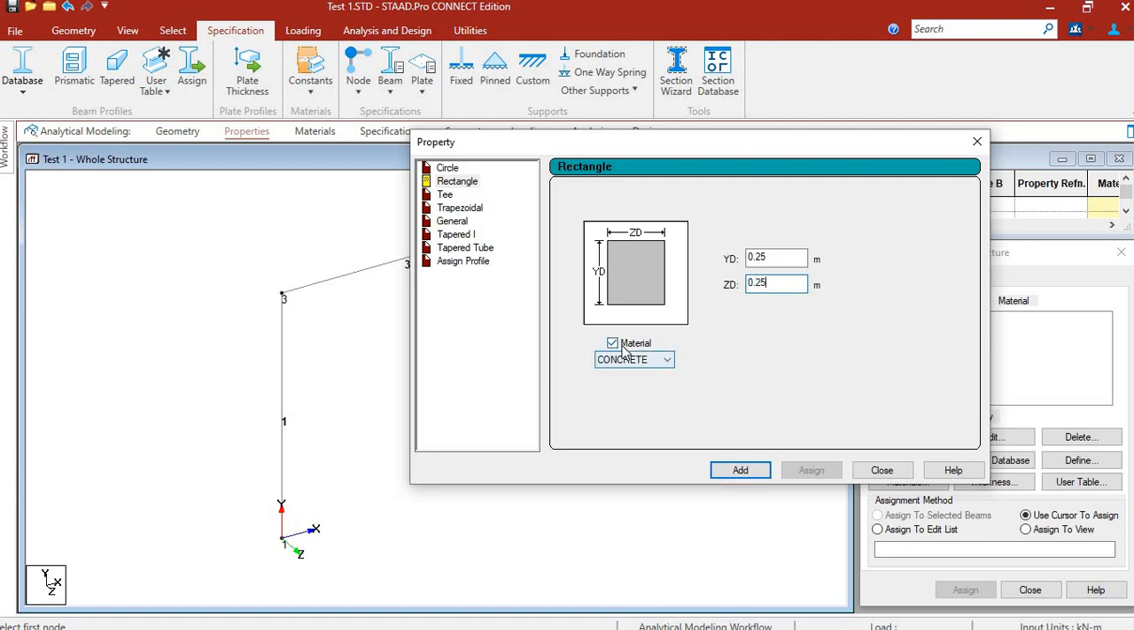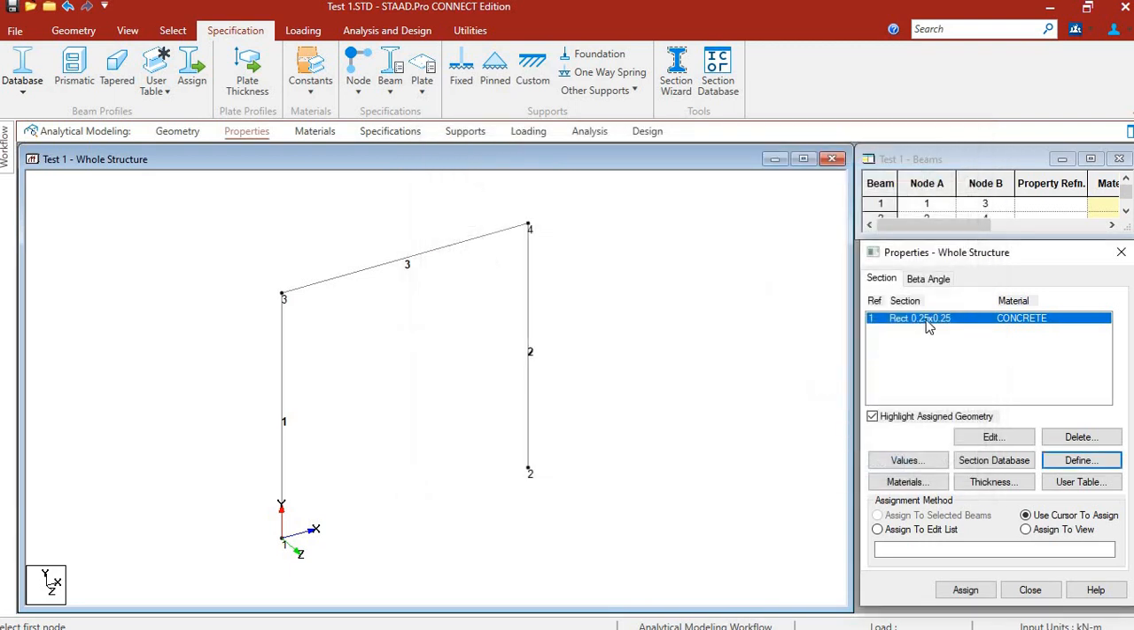And material, in this place only you can assign it. These are predefined materials: aluminium, concrete, stainless steel, steel. I am assigning it as concrete. Then click on add, then close this option. So you have this 250 by 250 rectangular block here.